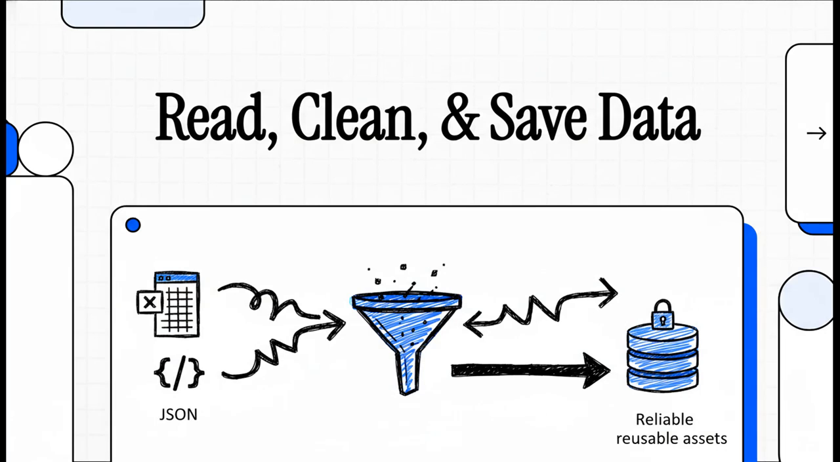Have you ever been handed a messy data file and just had no idea where to even begin? Well, today we're going to fix that. We're going to build a really clear step-by-step workflow in Pandas. The goal here is simple. Take those raw files, the Excel sheets and JSON data we see all the time, and transform them into clean, reliable assets that are ready for whatever analysis we want to throw at them.